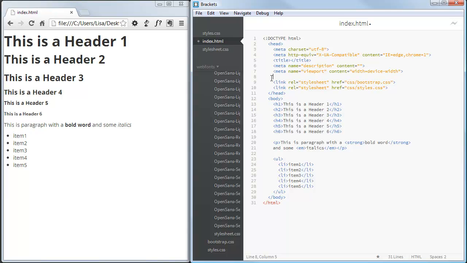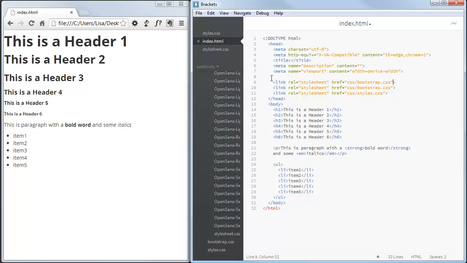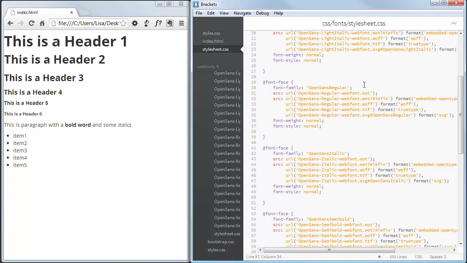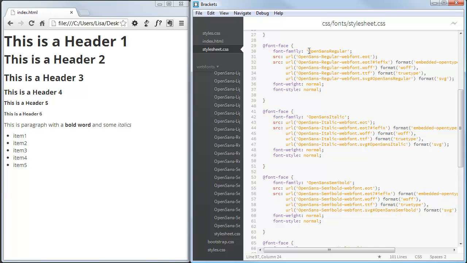Instead of doing that, what I need to do is make a reference to my fonts style sheet, because that's what it's called. So again, this needs to be loaded before your regular styles. And then in my styles, I need to change this reference to whatever it was called here, and that is Open Sans Regular.